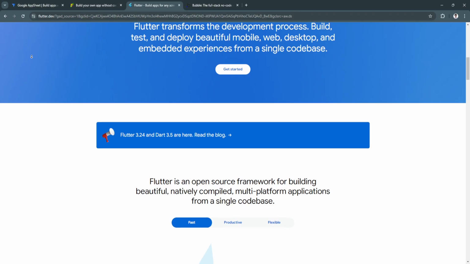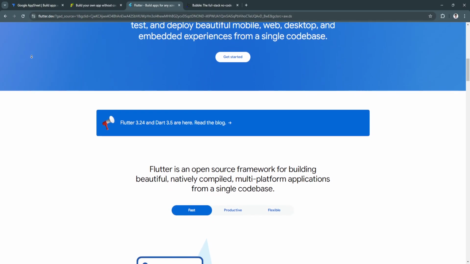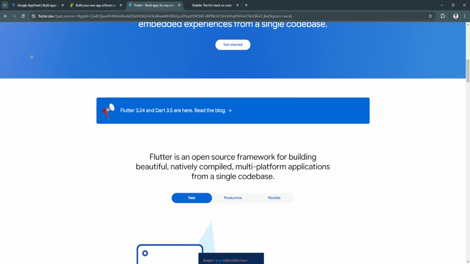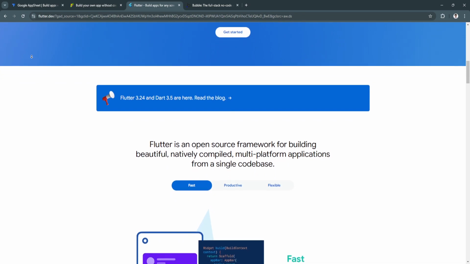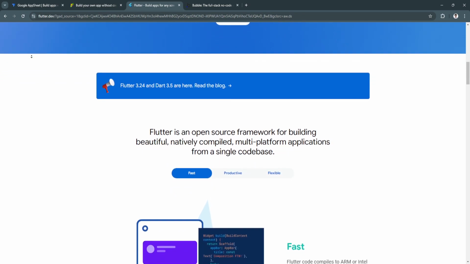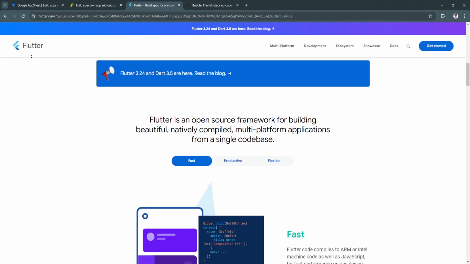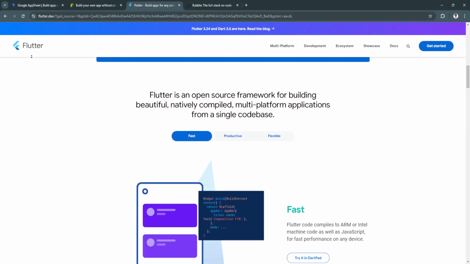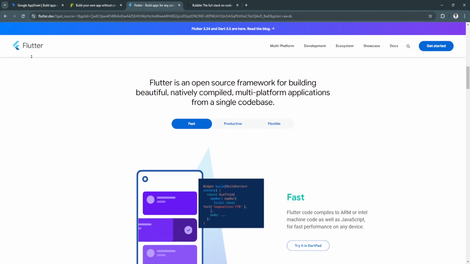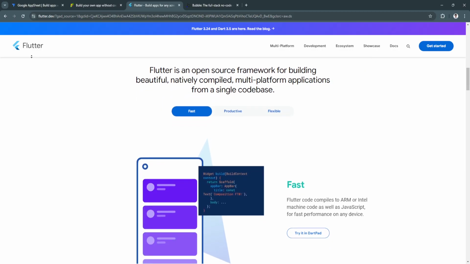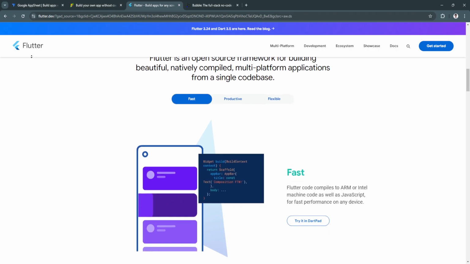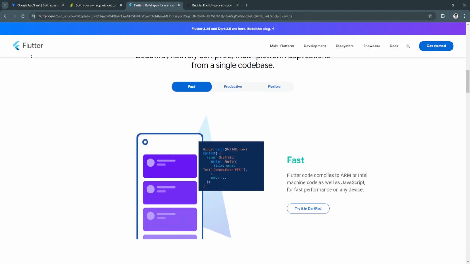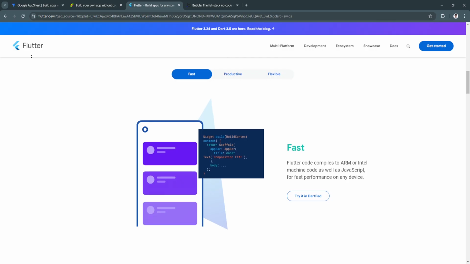So the key features of Flutter is single code base. So write one code base that works on mobile, web, and desktop. Next key feature is widgets for custom UIs. Flutter comes with a rich set of customizable widgets, enabling pixel-perfect designs. Next key feature is its fast performance. So Flutter's engine ensures near-native performance for both mobile and desktop applications.